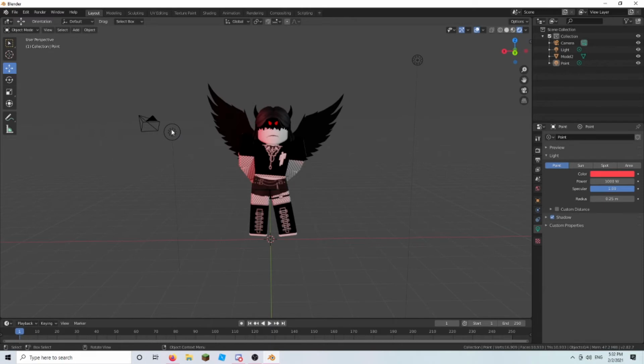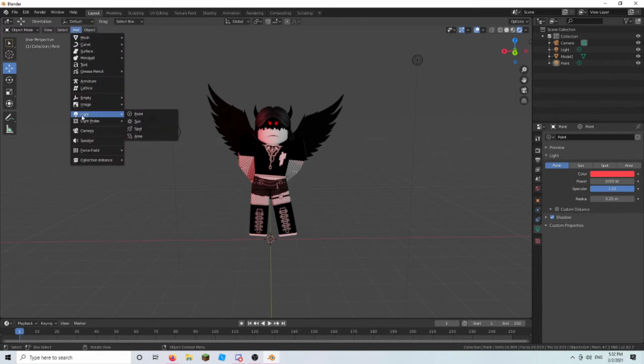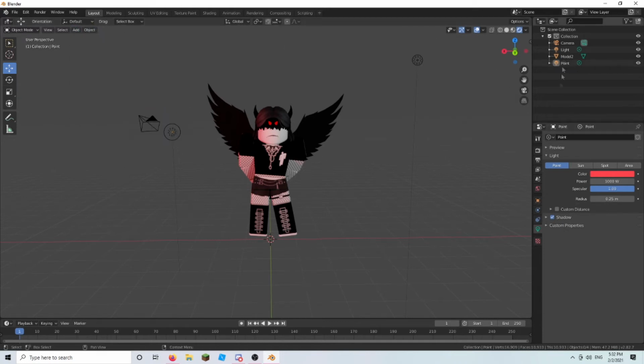You can put it behind the character and you can add more than one light. So you can just do the same thing, add light point, go select that point, go to the light setting and change the color, put it at 1,000 power or whatever you want to do. So yeah, I think I'm pretty happy with that accent lighting there. Of course, you do not have to do the accent lighting, but I do recommend it.